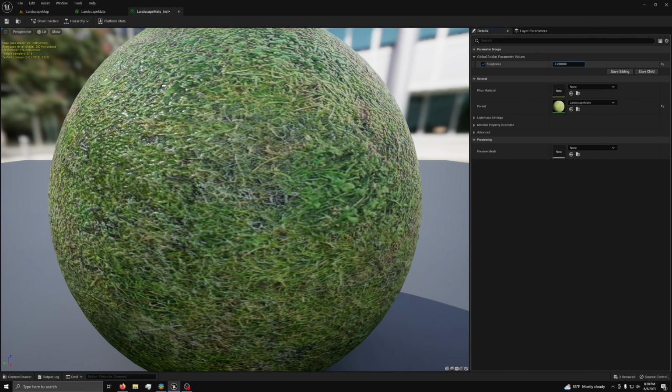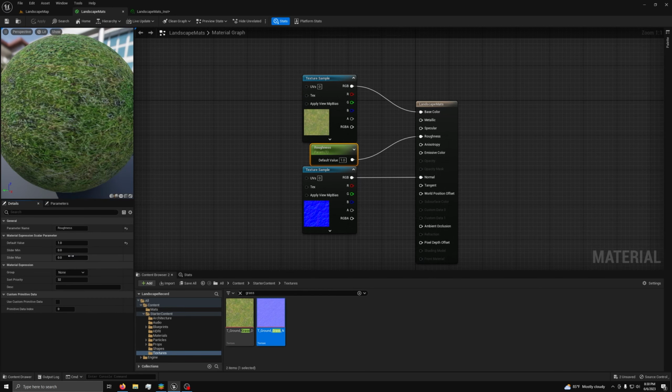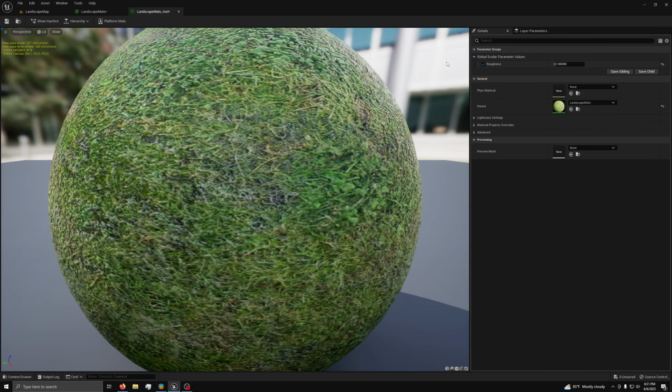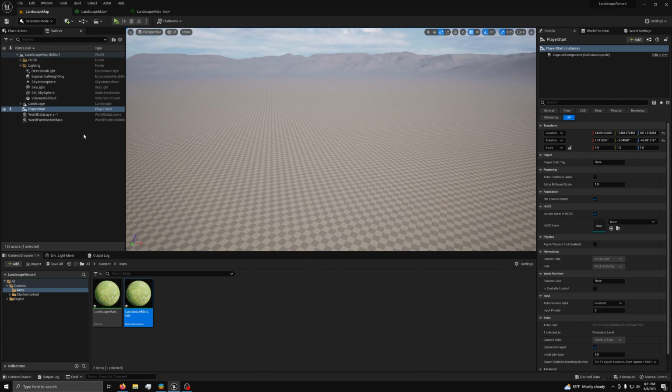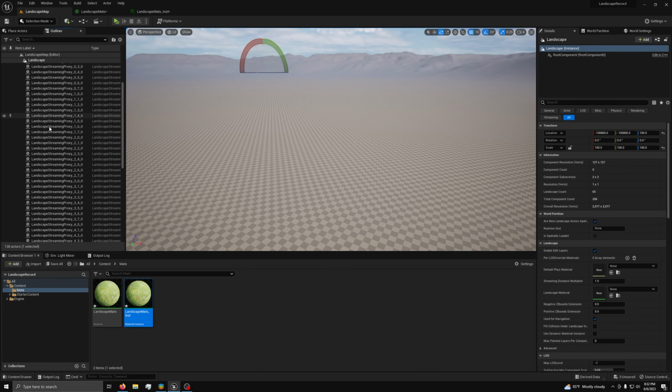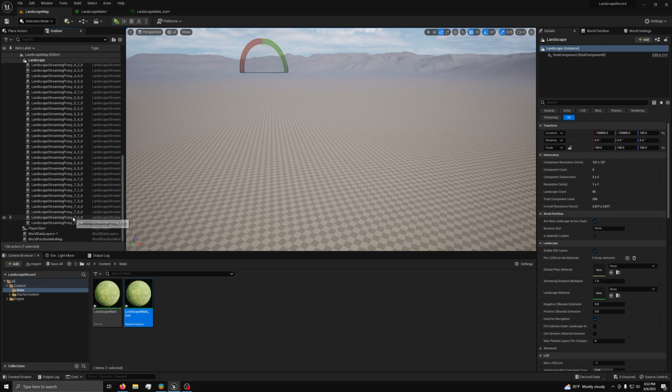If you want to set a limit on how much it can be changed by, back in the material graph for the parent material, in the details panel for the parameter, you can set a minimum and maximum value for the slider. If you do that and hit apply back in the material instance, you will see a limited slider for setting the value. Now that we have our material instance, we can apply it to our landscape. To do that, just go to the outliner and select the landscape and everything under it using Shift.